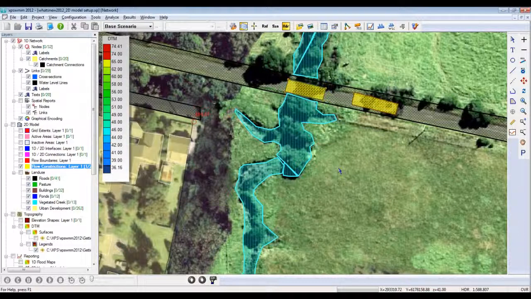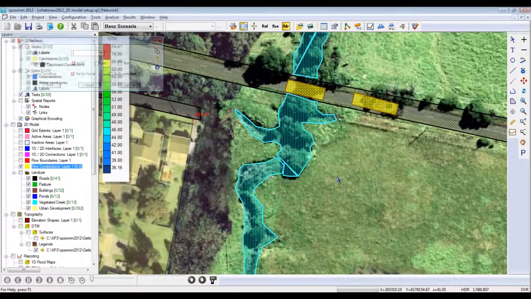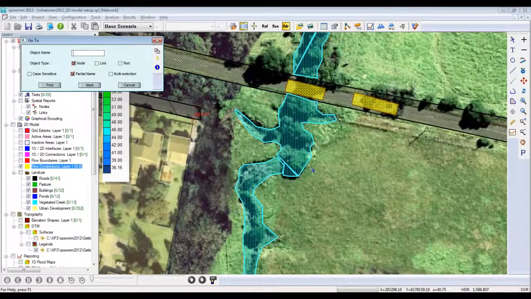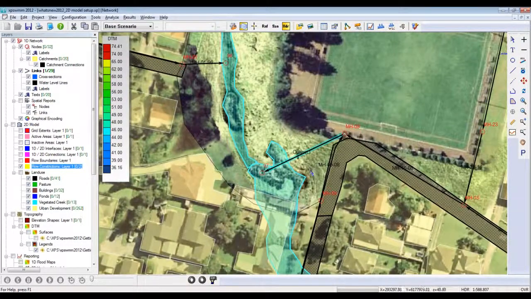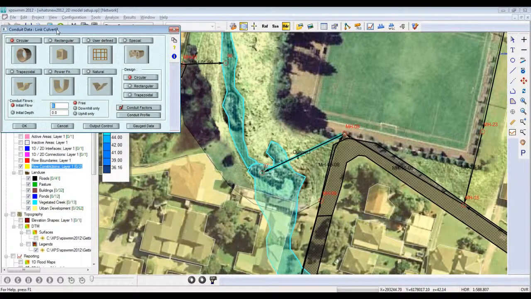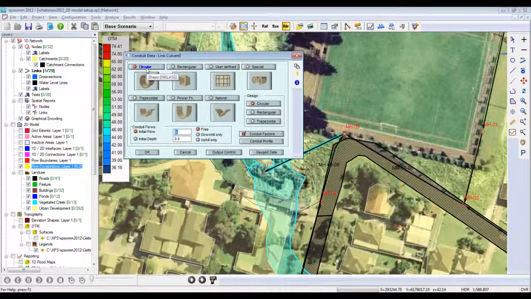In this model, I also have a situation where I've got a culvert that's discharging onto the 2D grid. So I'm going to use Control F to find culvert 3 in my model. It's a link, and we can see it's right here. If I open the link culvert 3, I can have a look at the data.